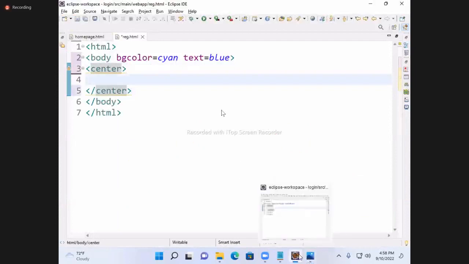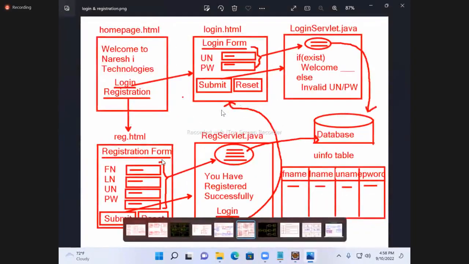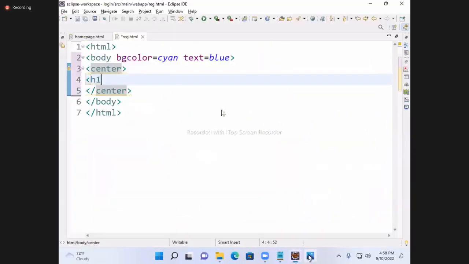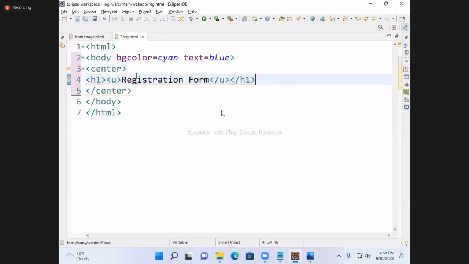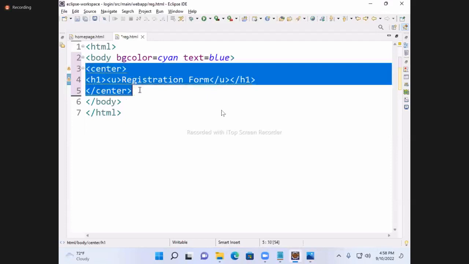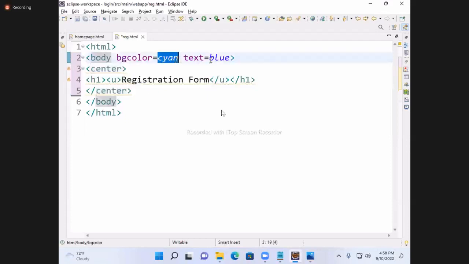First of all, I want to display this heading, Registration Form, with underlined text. Now, level 1 heading, underlined text, Registration Form. Now this registration form is displayed with a level 1 heading, big size letters, underlined text. Like this: Registration Form with underlined text and level 1 heading. This total content is centered, background color cyan, text color blue.